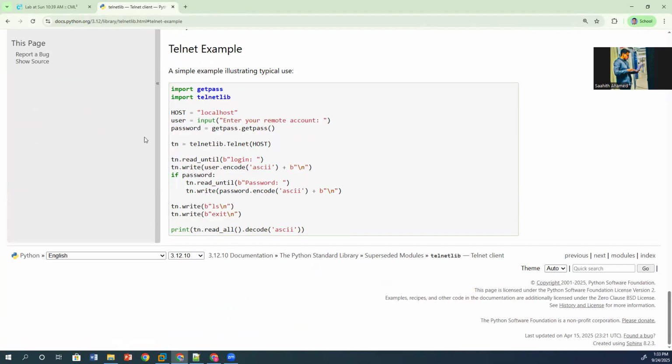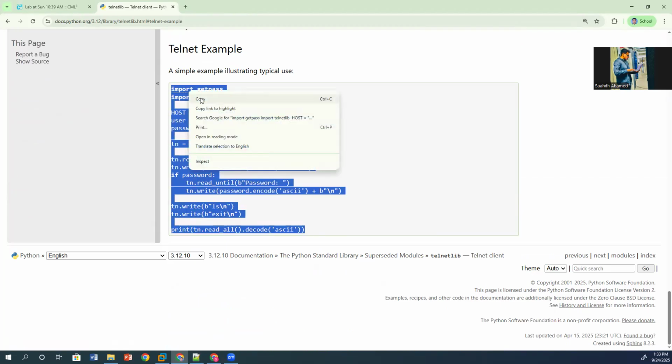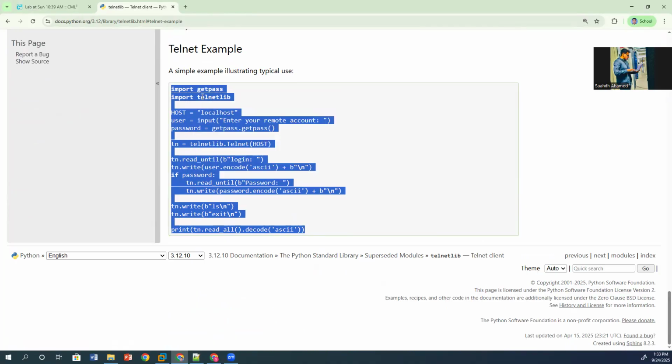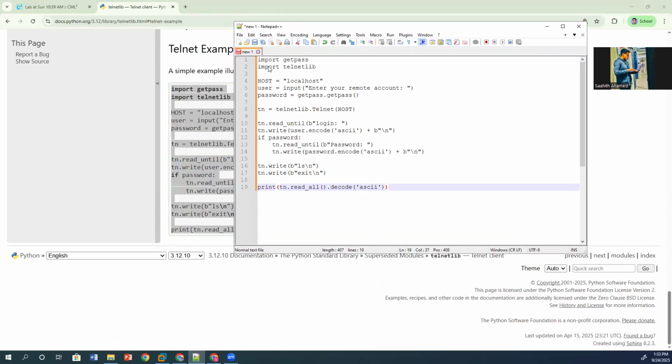Here there is an example. So I'm going to copy this example and use it in our network automation controller. I am pasting it in Notepad++. Notepad++ is a kind of text editor. If you wish, you can use your VS Code text editor or Sublime Text also.